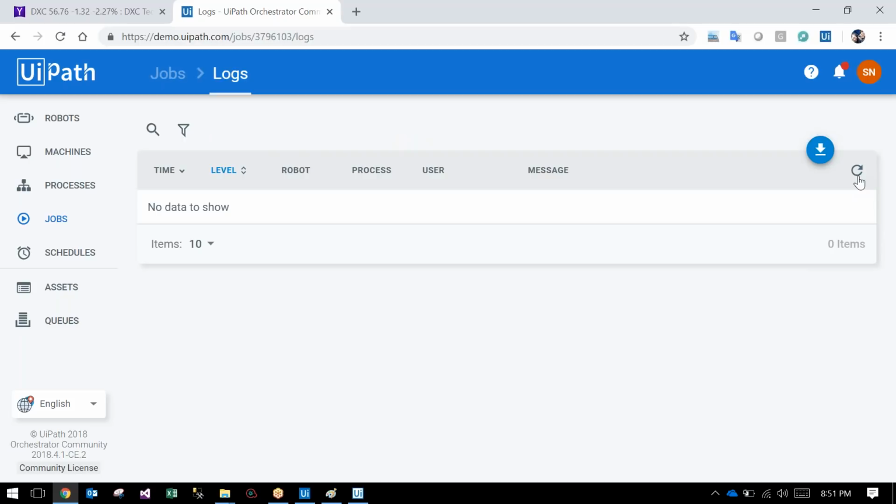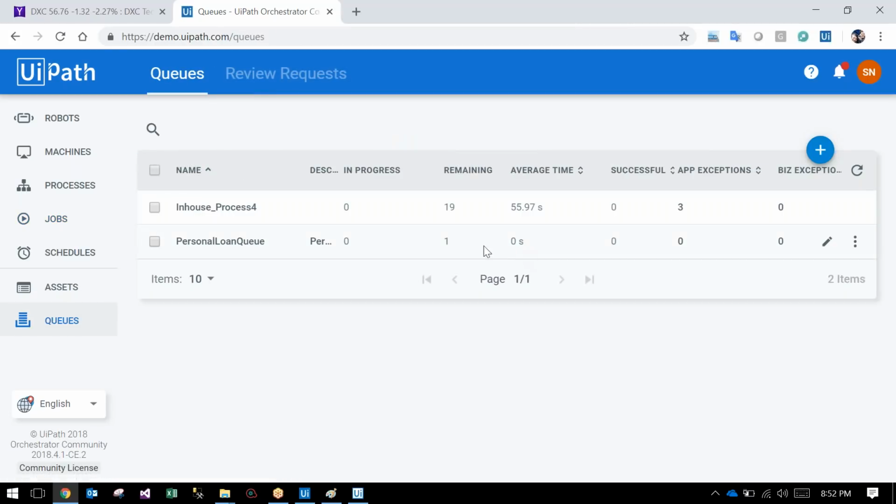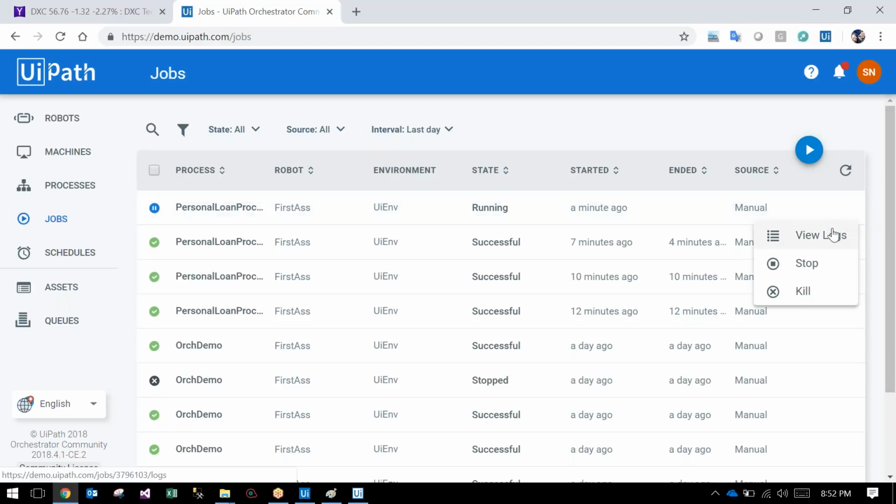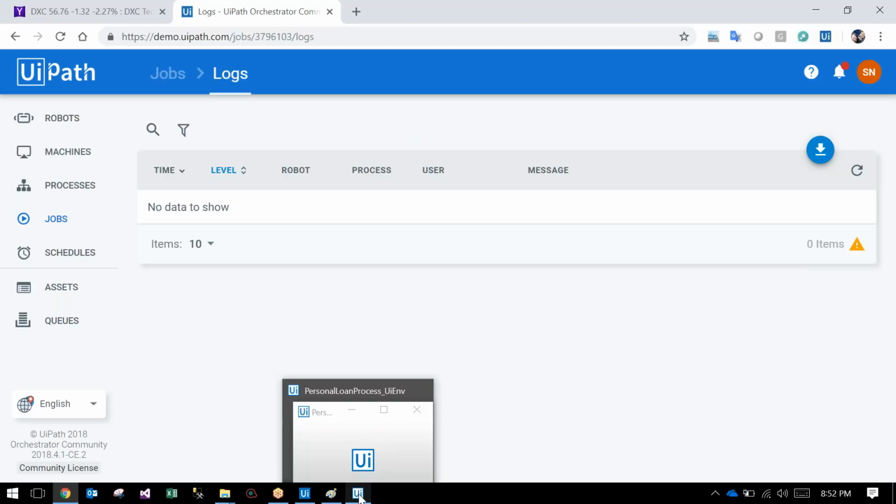So why has it taken only one item, it's added. It's not yet started. Let's check the queues. In queues, only one remaining item is there. View logs, no logs. That means it's not yet started.